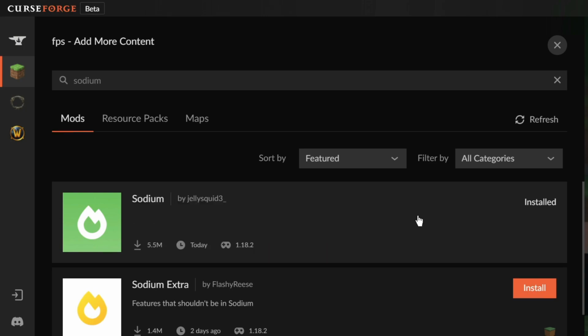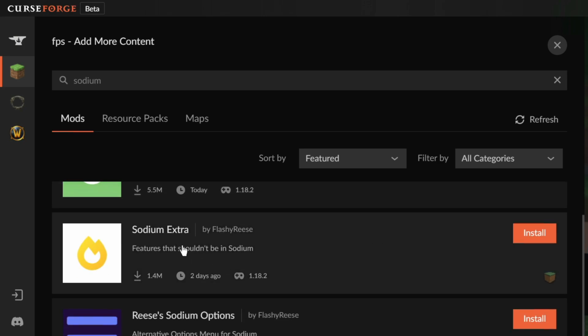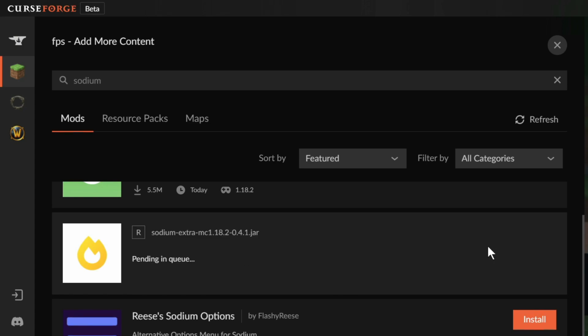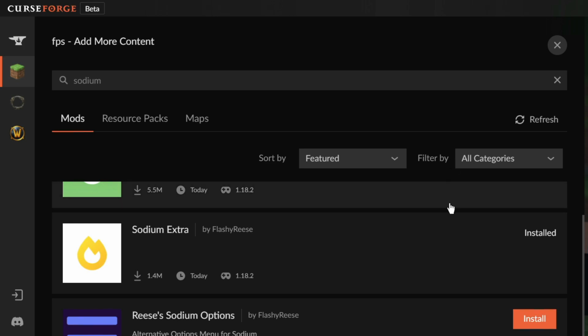This is made by a group called Caffeine MC, who make other performance-based mods as well, which I will go into later on. If you are getting Sodium, then definitely also get the Sodium Extra mod. As you can see, it says features that shouldn't be in Sodium, and this is going to basically give us more additional options for our video settings.